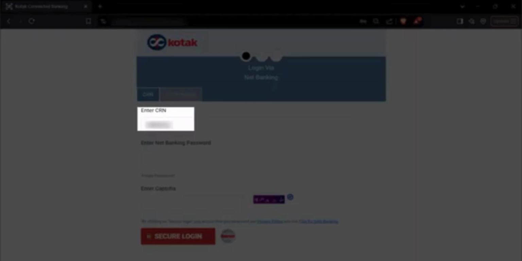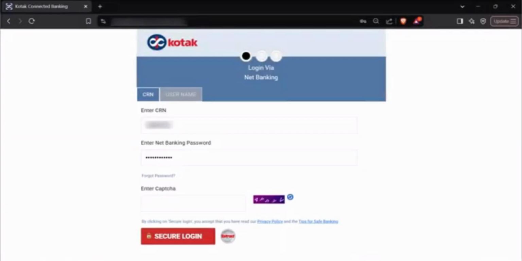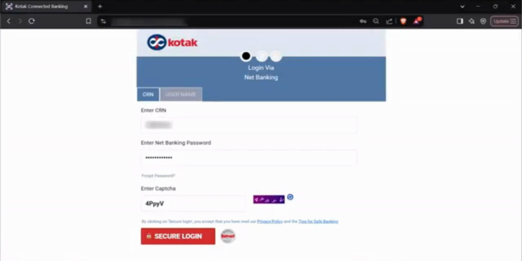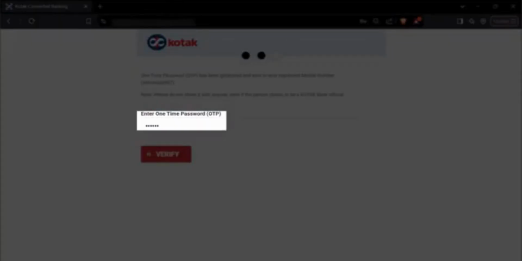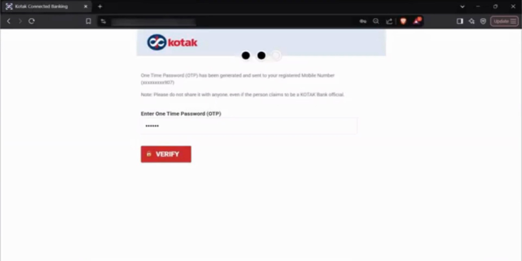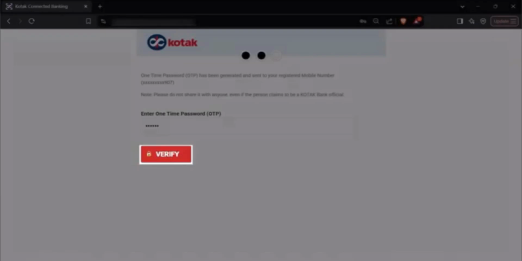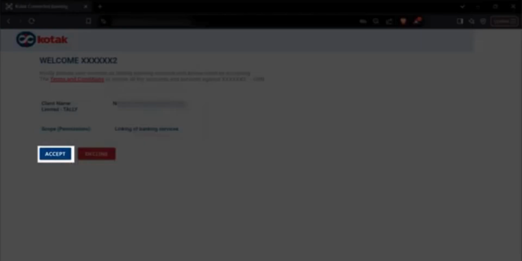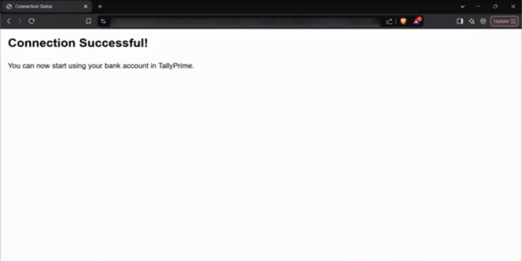Enter your CRN and net banking password. Enter the CAPTCHA. Click Secure Login. Enter the OTP received on your mobile number that is registered with the bank. Click Verify. Now, click Accept to link the bank services. You have completed the steps on the bank portal.